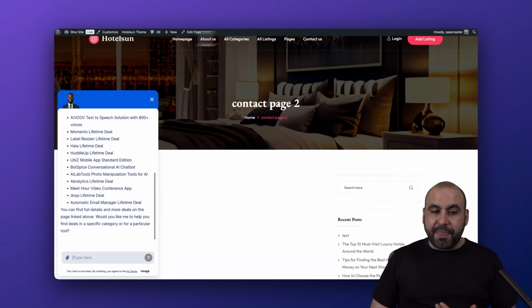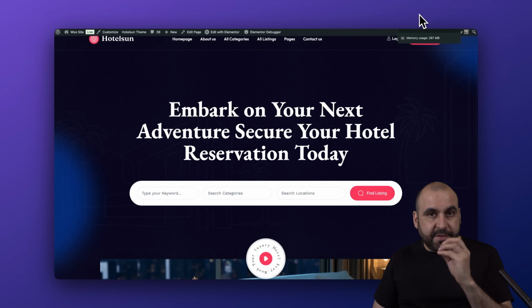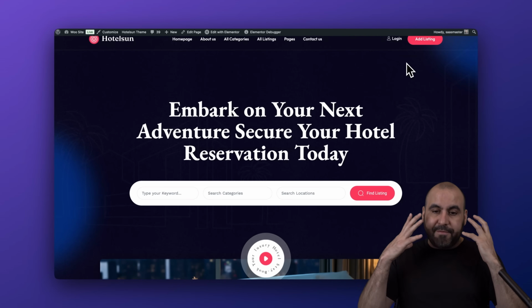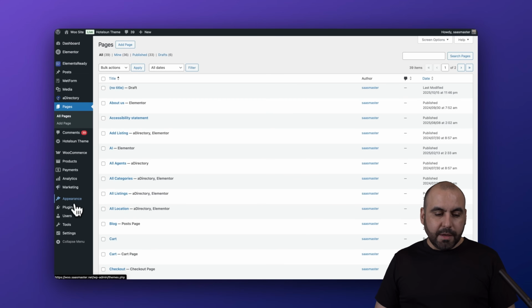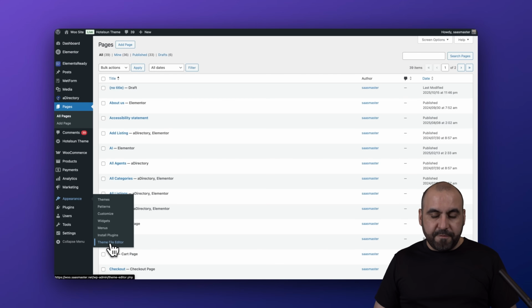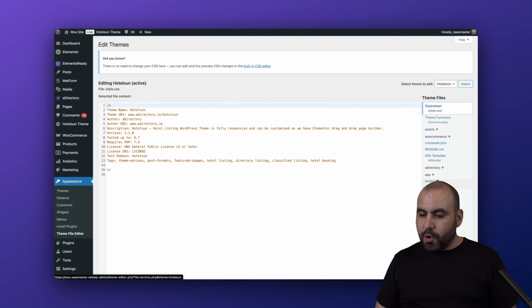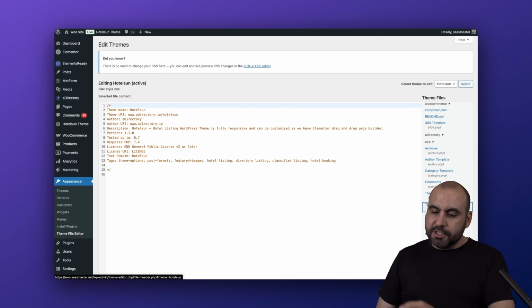Now, what if I want to add this to the whole website, not just a specific page or a specific post? I want to have it on the whole website. Well, to do that, let's go over to our WordPress dashboard. Let's go into our appearance, theme file editor. Here we go. And I'm going to go into the header option right here, the header.php. So let's go ahead and select this.